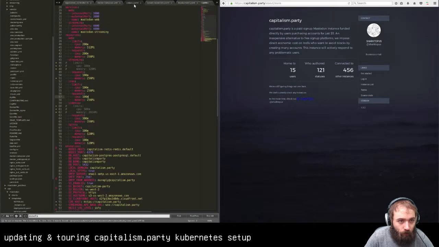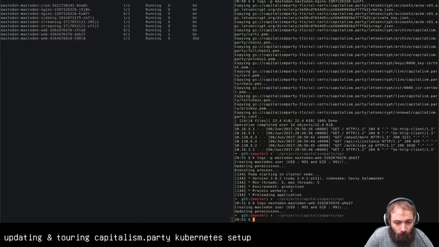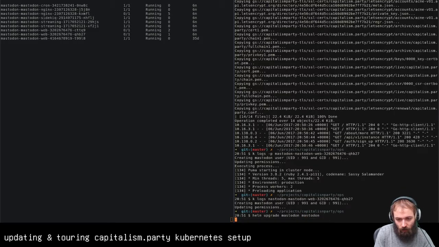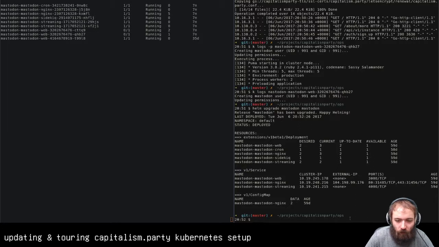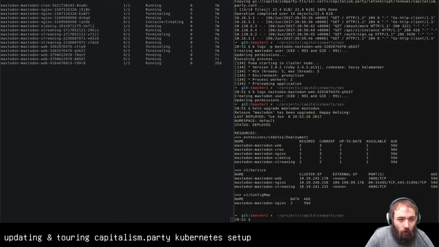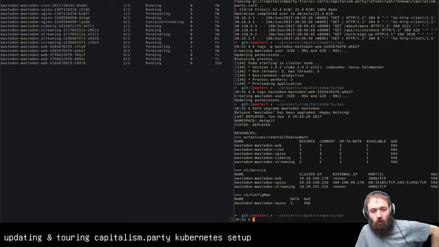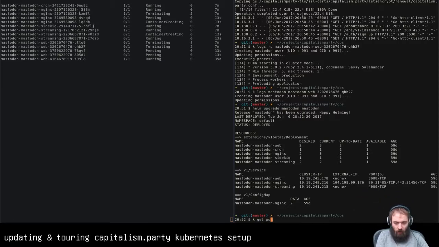Very gross. Okay. And now we'll do another Helm update. Let's see. Helm upgrade Mastodon. Okay. So now we've got some new rules put in place. It should bring in those pods.